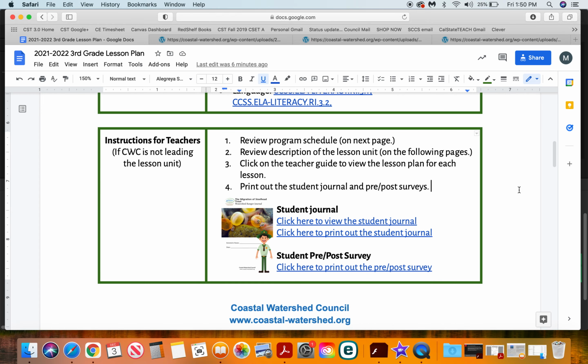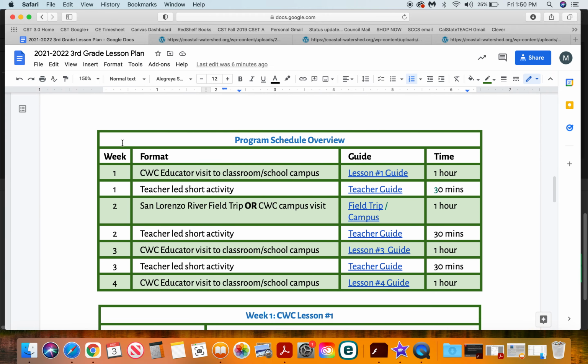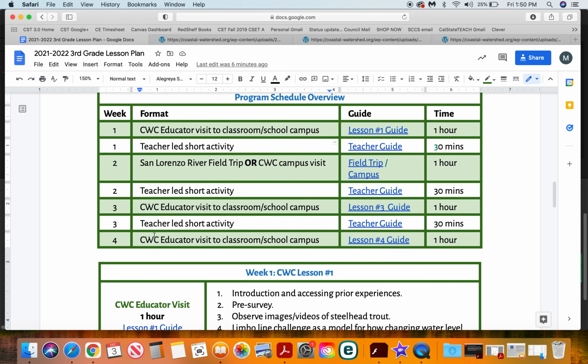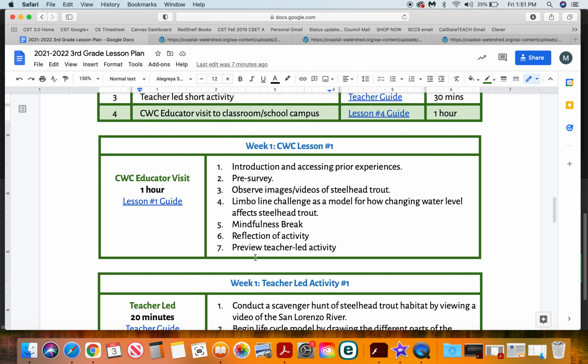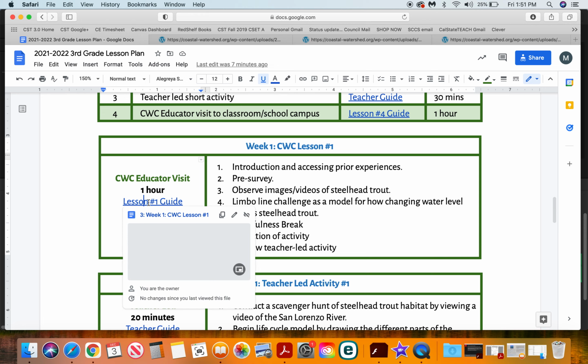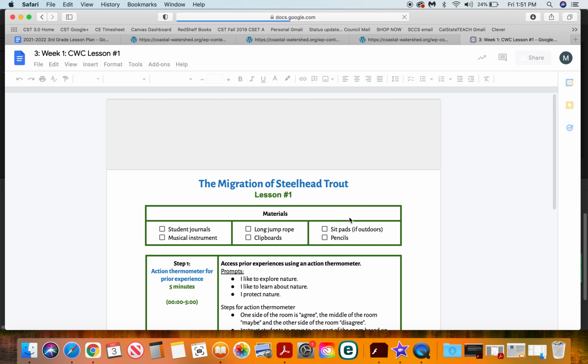So going back to our Hyperdoc here, the next thing that you'll see is a program schedule overview. There's 7 different activities that are built across 4 weeks. And you can see that in some cases, we're recommending that you do 2 activities each week, with the final week being the final lesson. And then below it, you're going to see a general description of each of the different lessons. And what I really want to show you is that for each lesson, you will see a lesson guide. And click on that, and that will bring you to a second Hyperdoc that's specifically for the first lesson.